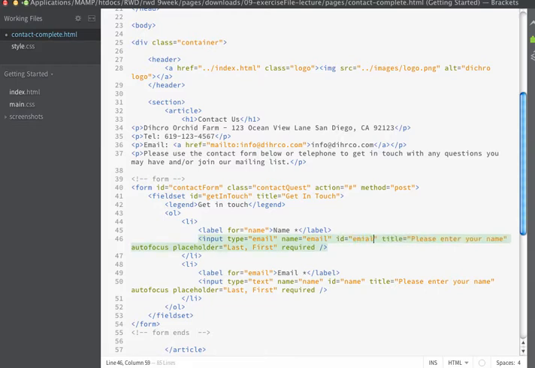So we're going to go ahead and we're going to change our name and our ID, and then for the title here we'll change it to say please enter your email. I'm going to change my placeholder text to just say mail@url.com, and again this is going to be required.